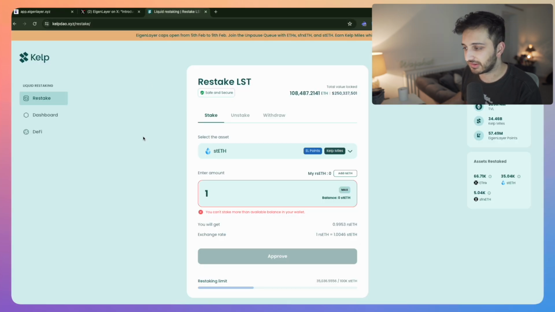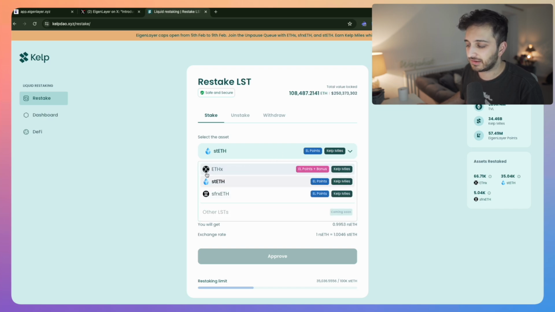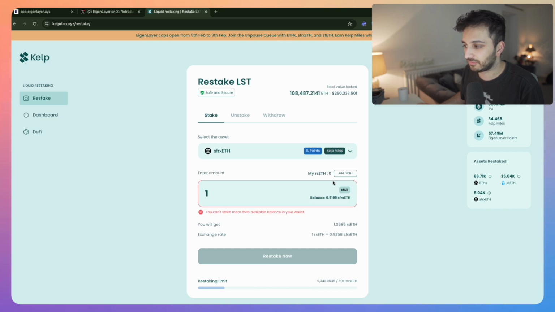You can avoid that by using Kelp, so you can stake your LST directly on here. And when the caps unlock, they will handle your deposit for you automatically, which is a very, very nice thing. So what do you need to do? Well, first of all, you need to just go to the application, select the asset, and you can either pick ETHx, which is by Stader Labs, stETH by Lido, or sfrxETH by Frax themselves. And in future, they are saying that they will have other LSTs. And you simply just enter an amount that you want and click restake.